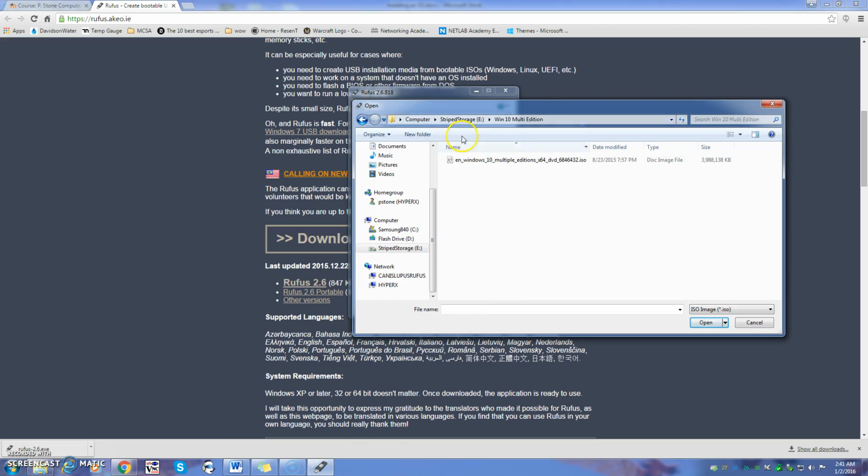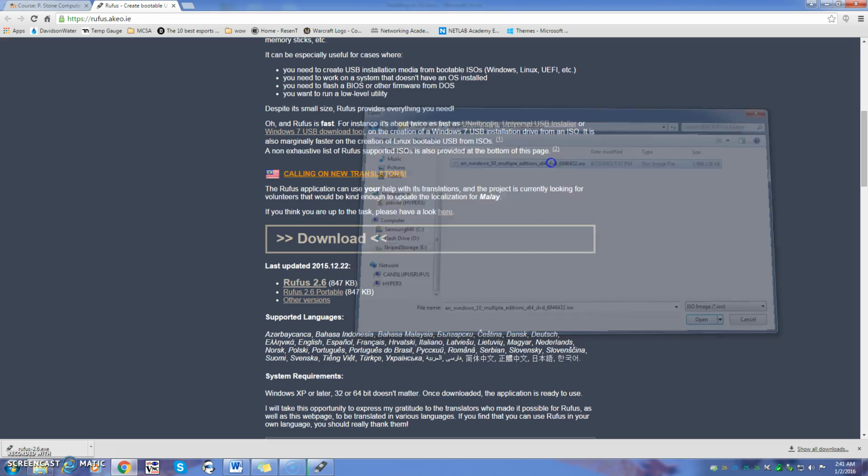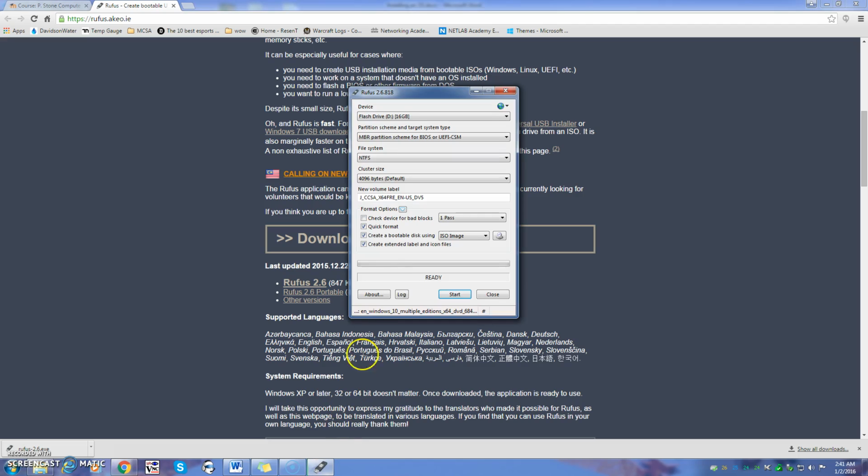In the open dialog box, there's the ISO. You can double click or single click and choose open. All right, now we're into Rufus, and Rufus has noticed that we do in fact have an ISO here, and it wants to go ahead and create it. I'm going to name mine Windows 10 or just Win 10 so that when the flash drive is finished being created, it'll have a Windows 10 label on it. I'm also going to tell it that this is a multi-edition version of Windows 10 so that when I plug this flash drive in, I'll know what's on it.